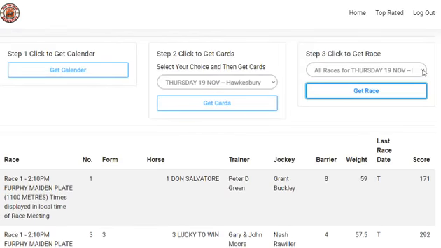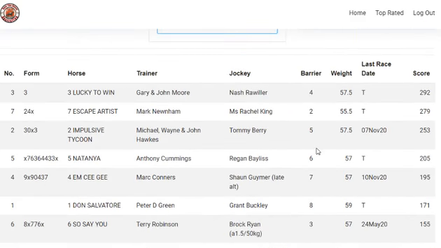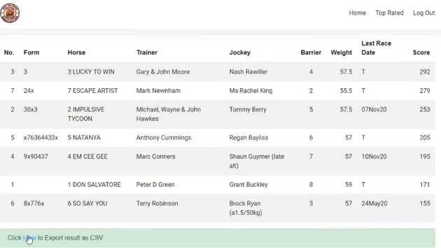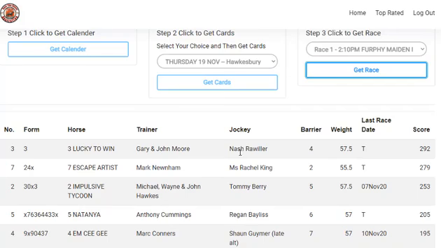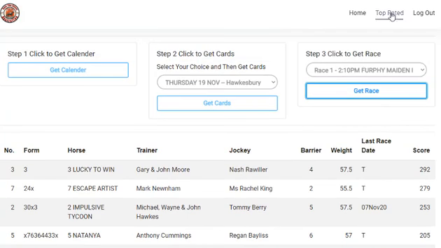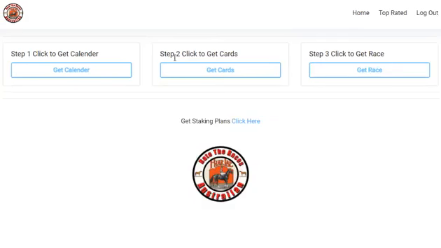Otherwise, we can go to the single race, get race, and then if we do it that way, we get it in order from rating the highest down to the lowest. And once again, we've got the option to export individual races or the whole card for that one meeting. So that is how you use it. So you've got the two options. You've got the top rated option, or you can do individual race option. If you use the home button, you get the individual options.